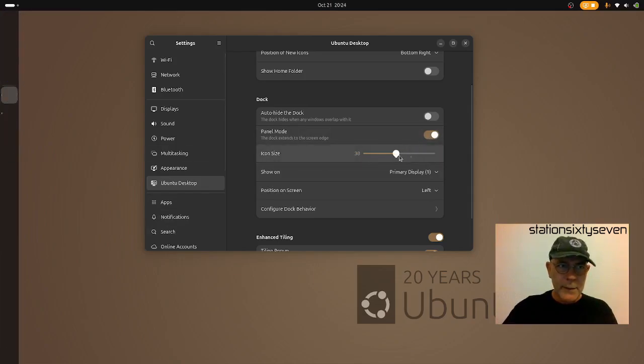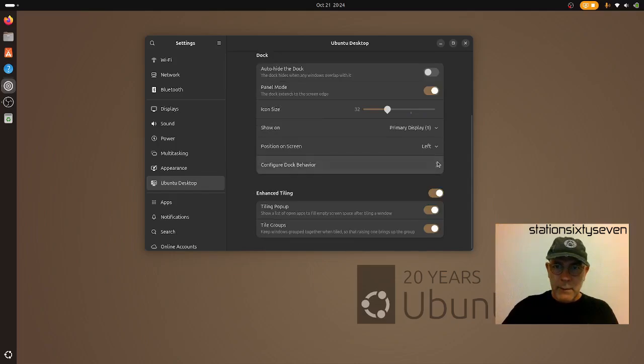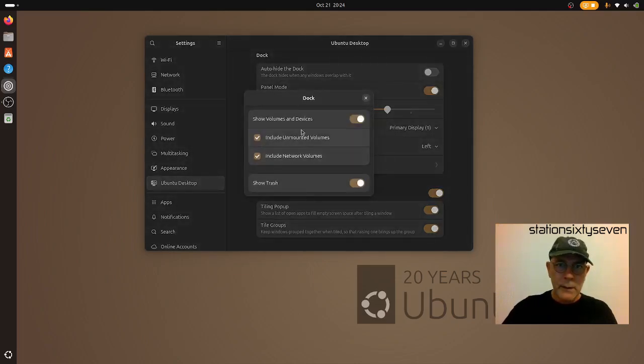Change your icon size, shrink it all down, tiny. 32 generally sorts me out quite happily without being too much of an infringement of the screen space. Configure dock behavior. Show volumes and devices, include unmounted volumes, blah blah blah. Show trash, there's your trash.